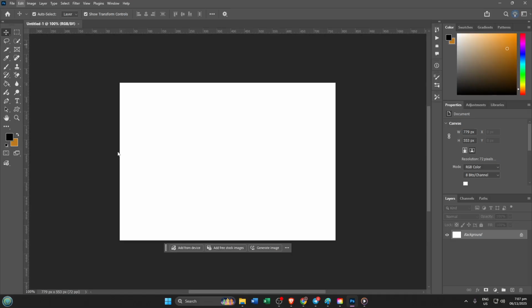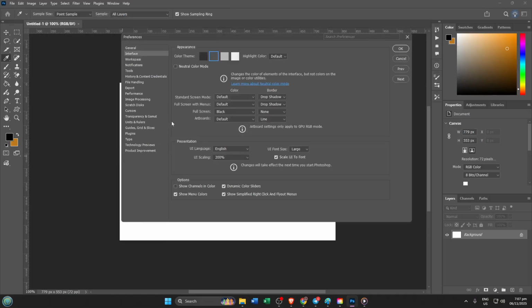Inside the Interface tab, you'll see a number of options. Focus on the section labeled UI Font Size. This stands for User Interface Font Size, and by default, it might say small or medium. Change it to large. Increasing the font size means all the menu text, labels, and tool names will instantly become easier to read. This is super helpful if you find yourself squinting at tiny letters or if you just want a more comfortable creative space. It's a small tweak with a big impact on your workflow.